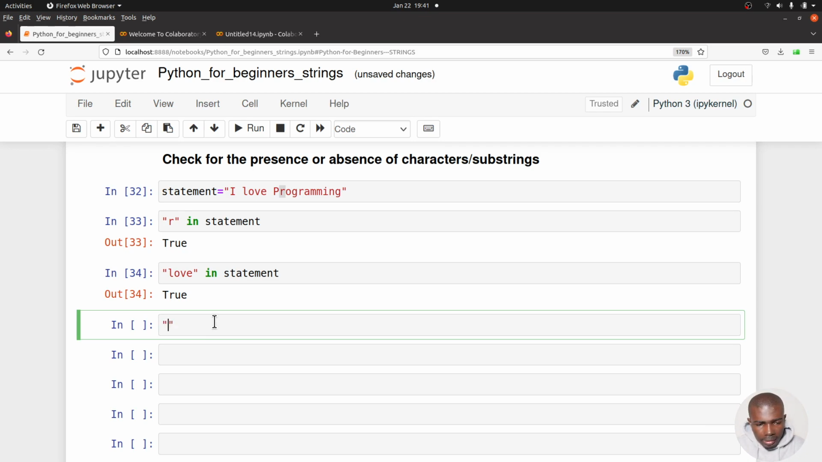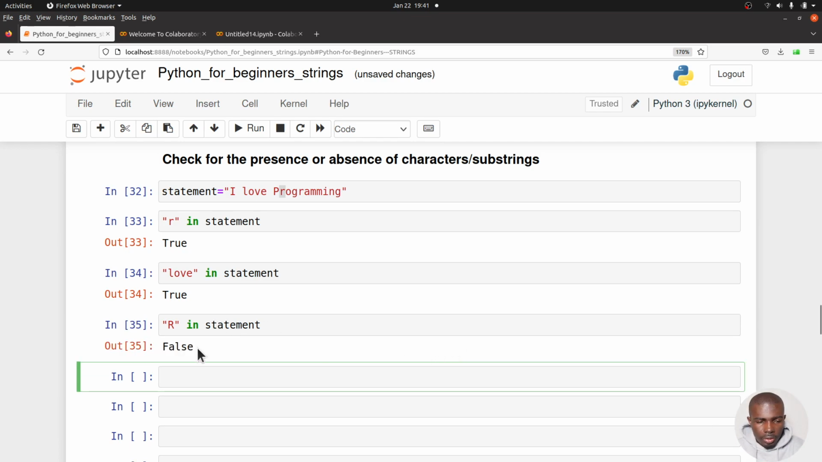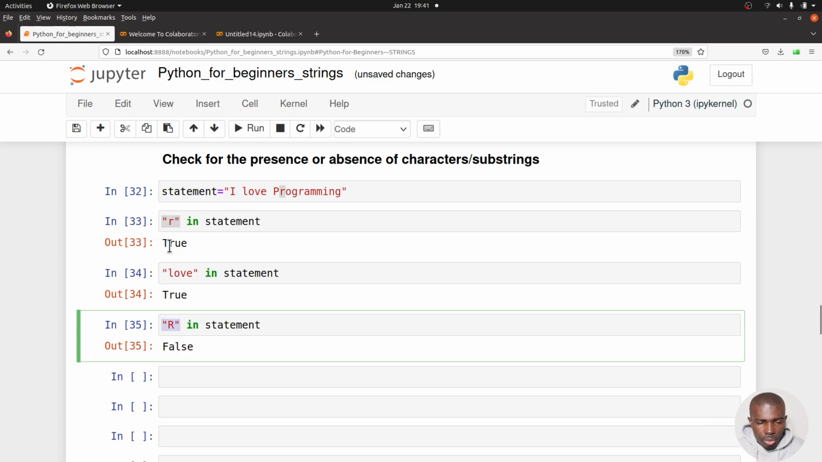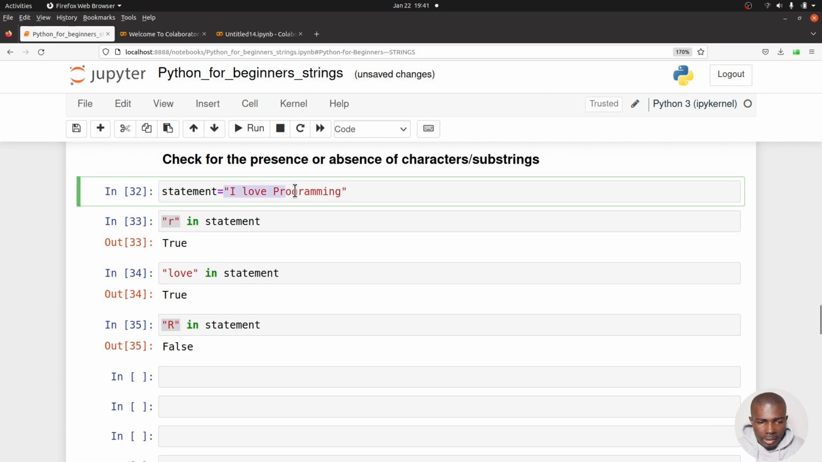If I say uppercase R in statements, we are going to get false. We are getting false because in Python, this lowercase r is different from uppercase R. They are two different things. That is why false was returned to us, because there's no uppercase R in the string here.